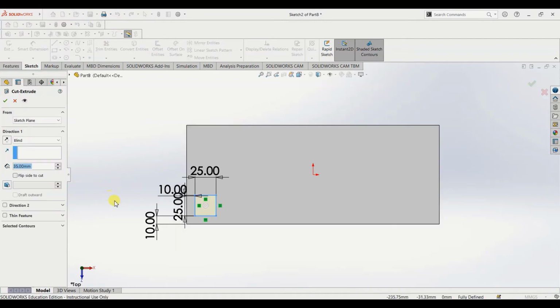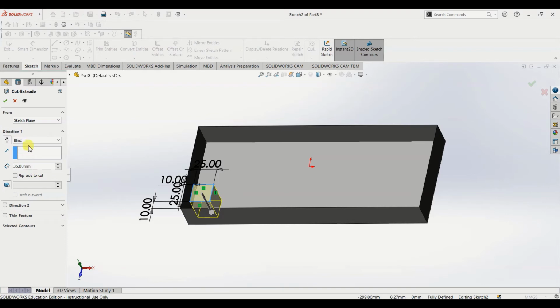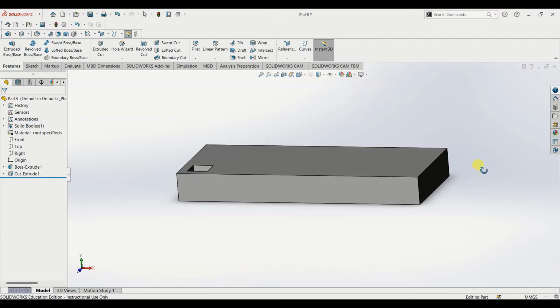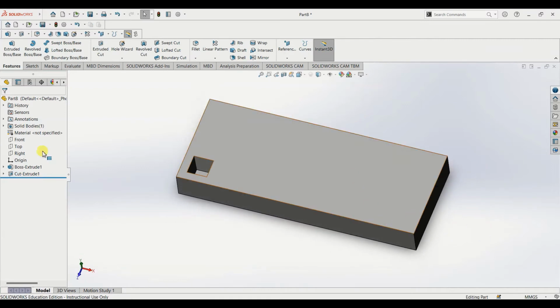Now it goes into extrude cut feature, and under end condition it's going to be blind. The depth is going to be 25 mm. Also make sure to select this draft option here. Select draft, and the draft angle is going to be 5 degrees. Here you can see the angle here. Click OK. Now we have the ice cube pocket.